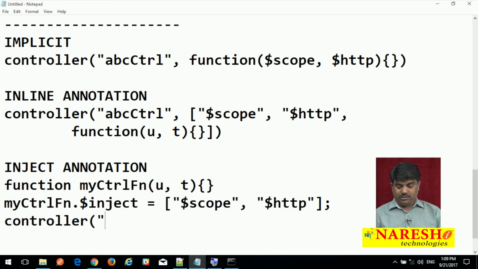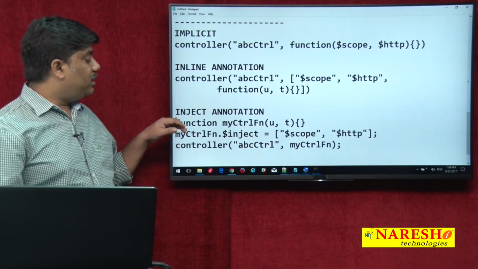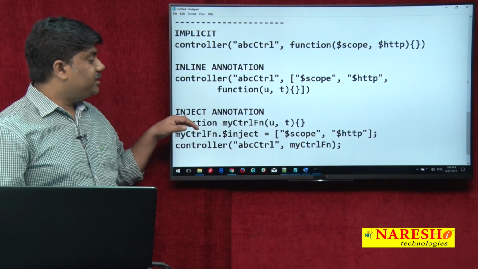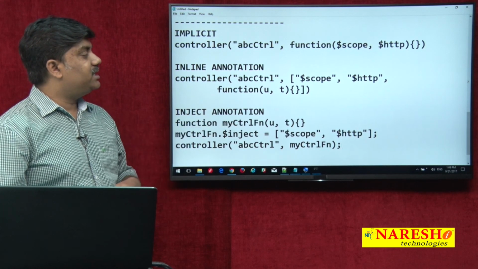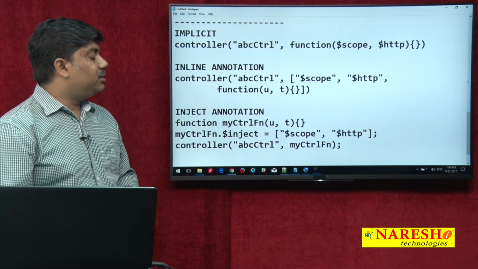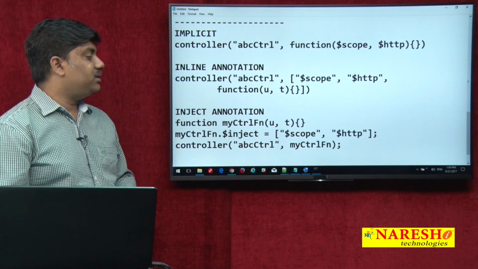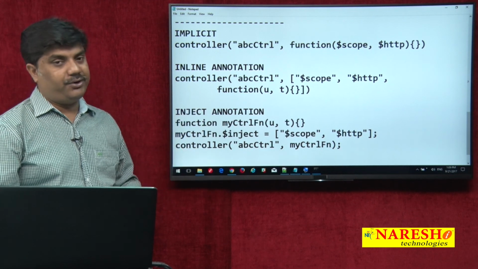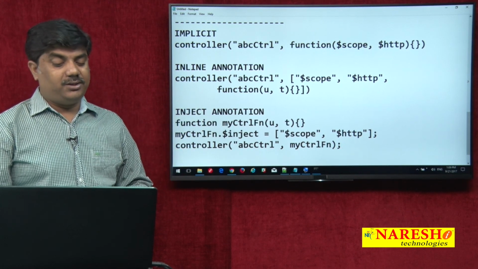Once you have provided that implementation, you can provide that controller function, abcCtrl, myCtrlFn, like this. This is called inject annotation dependency injection. So, which one is the best option out of these three? Well, the second one or third one you can use. It is based on your wish.